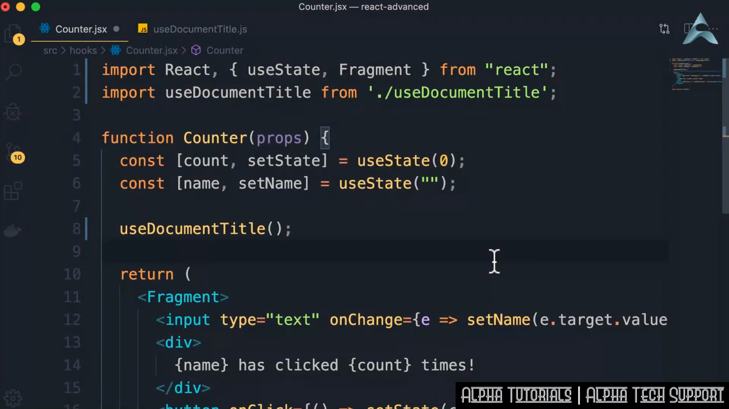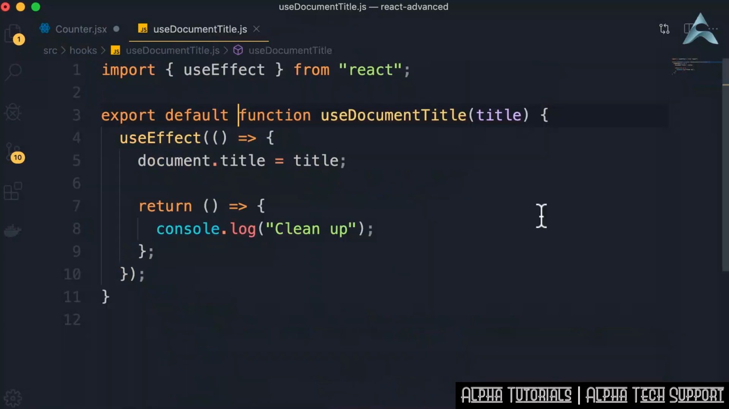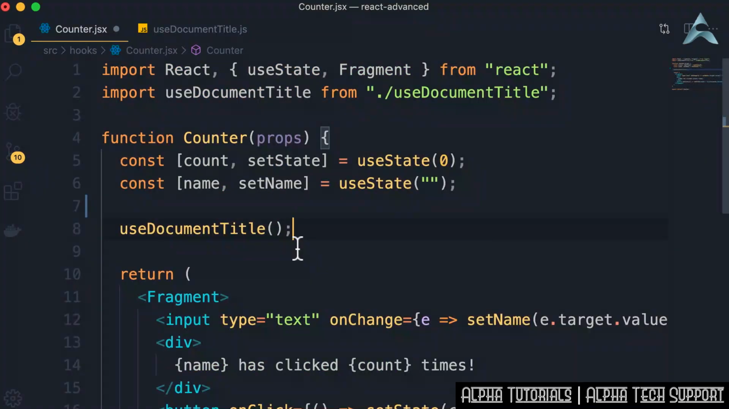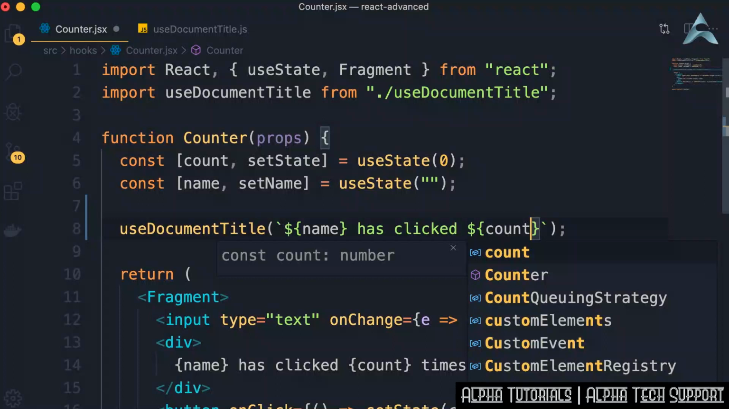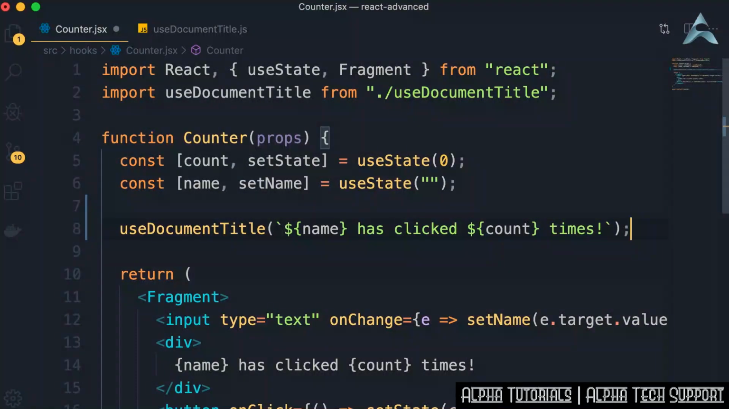So our component code is cleaner, it's simpler, and we are reusing this logic. So if this logic has a problem, or if you want to change its behavior, there is a single place where we need to make the necessary changes. This is another benefit of using hooks. We can extract common logic into custom hooks and share it across different components. Just one last thing. I realized that I forgot to pass the title to our custom hook. So this is where we should pass `${name} has clicked ${count} times`. So this is how we can use a custom hook.